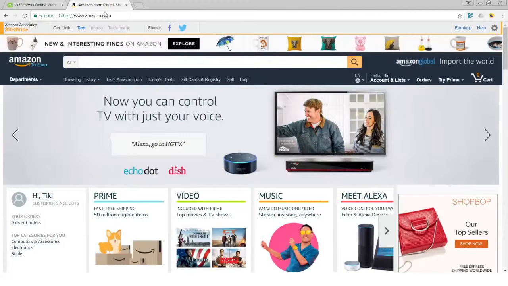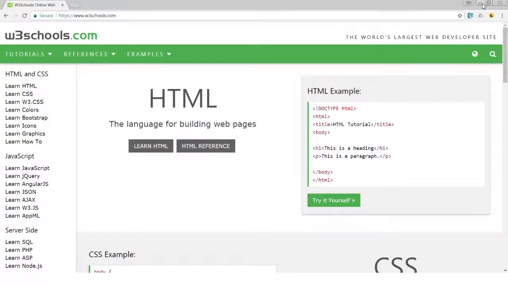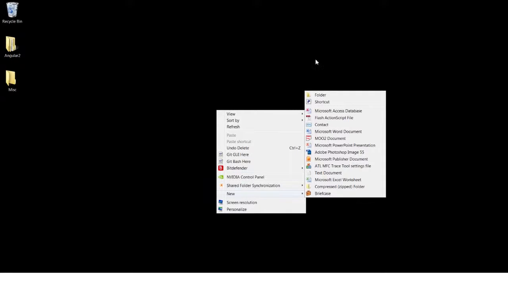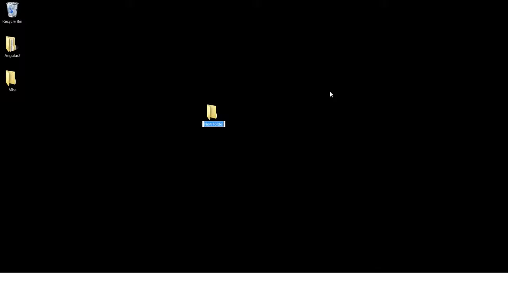So here we go. For our little lesson, I'm going to start off by creating a folder on my desktop. This is just to make life easier for us so we can actually see where the files are. So go ahead and create a folder on your desktop, and let's call this HTML CSS. We're going to stuff all the files that we write in there.